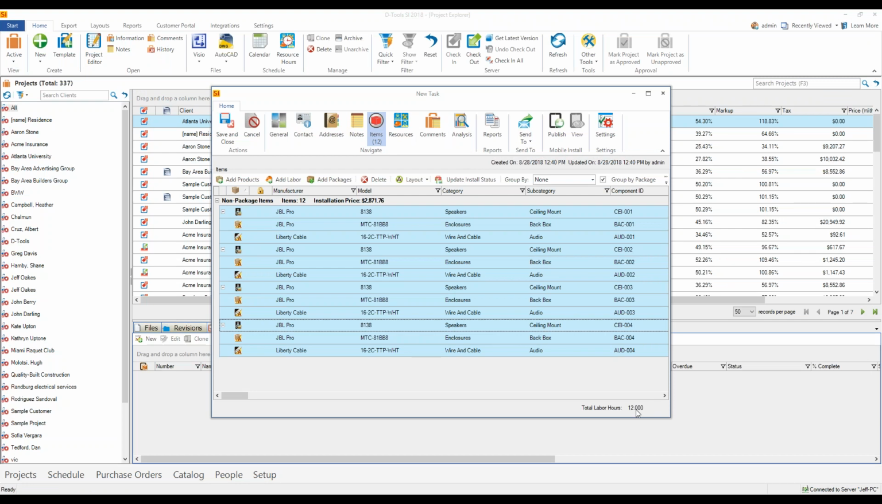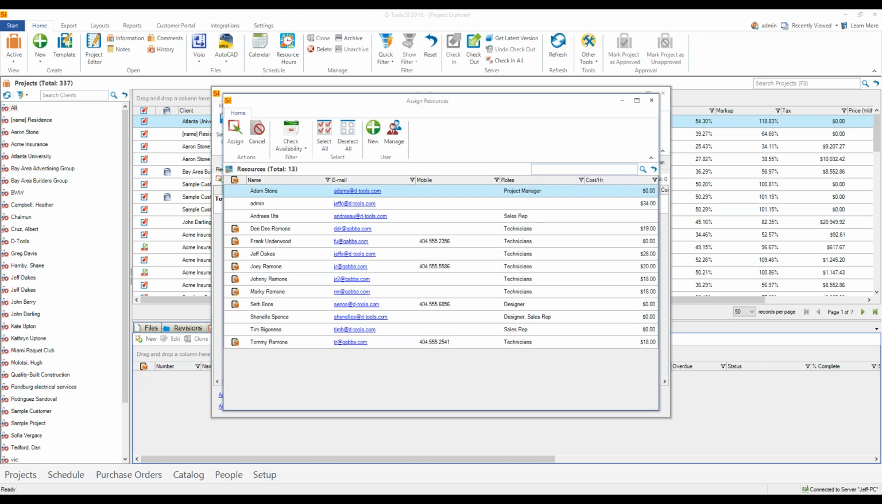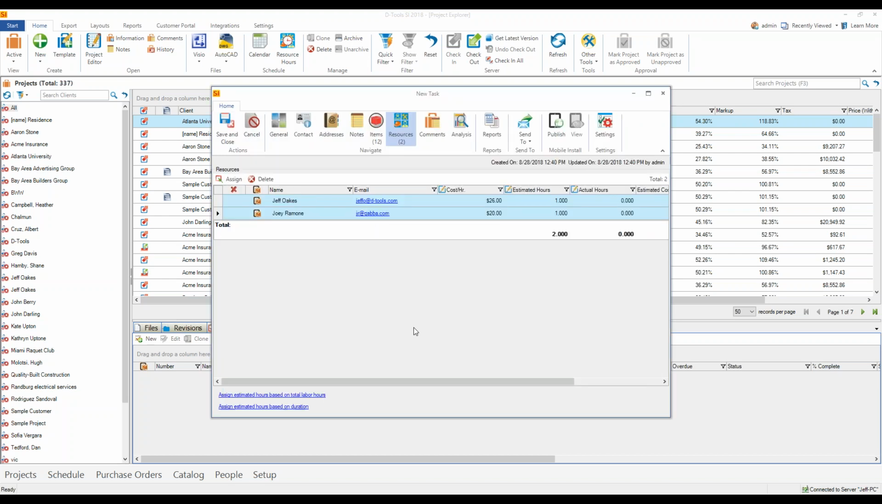Now that labor time that we track is not only used for estimating labor costs up front, but it also comes in handy when you're scheduling out resources or trying to figure out how much time this is going to take to complete. So we can see it's going to take 12 hours for this. I'm going to choose my resources. So in this example, I'm going to treat this as if we're doing this in-house. So I'm going to select Jeff and Joey. If you had a subcontractor, they would just be listed here, or you can go add a new one to your system.